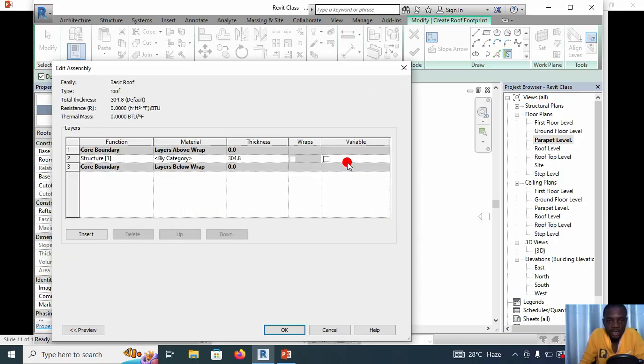So we can go to edit, we can change the material, and we can also change the thickness of the roof. This thickness of the roof is the roofing sheet, so we can say 25 mm or 50 mm, as the case may be, for the roofing sheet, right? Then we can also change the material of the roof.